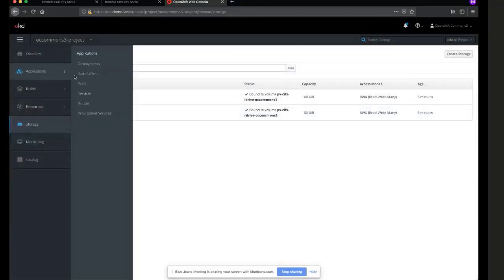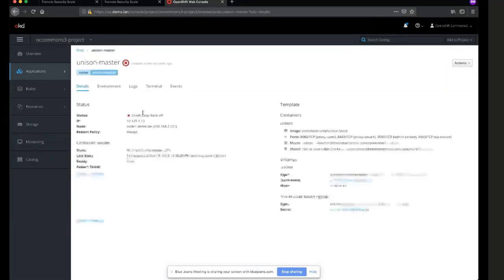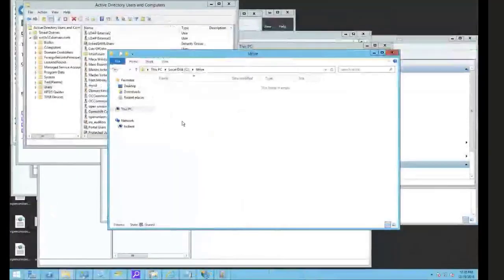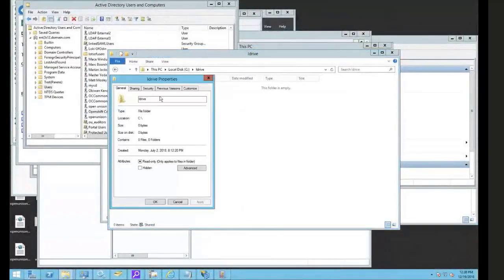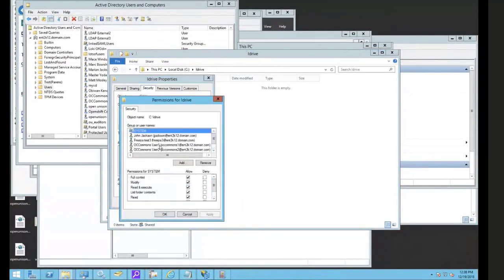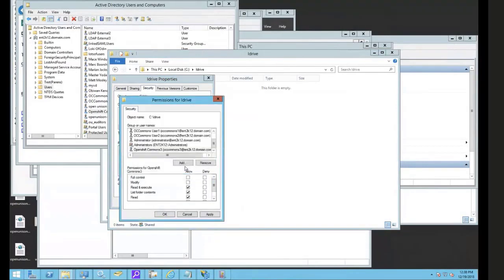So now we're going to go take a look at our pods, and there's an error. The reason for that error is because it can't talk to that directory. So let's go ahead and enable access on the Windows side. So this is how you know that it's actually accessing it as the user. So we are going to add access. See, Commons 3, we get full access.